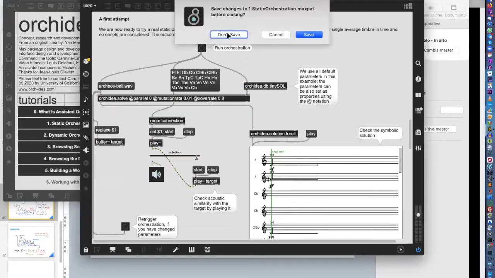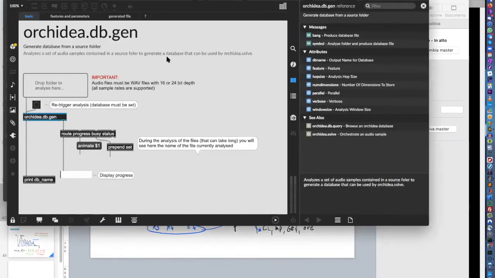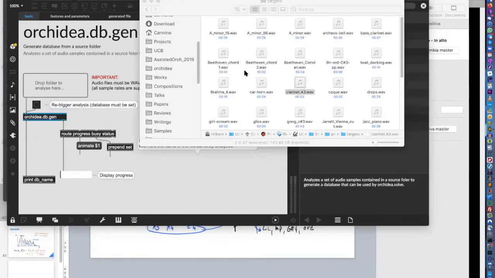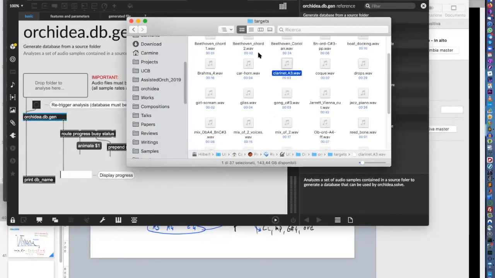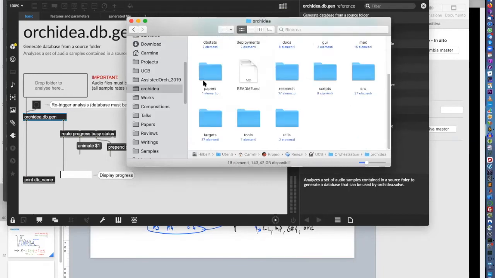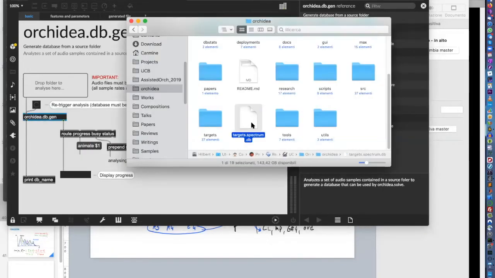Okay, here we go. Now, if we go to the objects, the dbgen object is an important one, because it is the one you use to make your own database. So let me see if I can give you an example of this. This is a folder called targets. These are actually the targets that I ship with Orchidea. But you can use this as a database, just for the sake of discussion. So I just drop the folder here, and you see that there is an analysis going on, and you see the files being analyzed with default parameters, but you can change them. And the output is indeed a file called targets, as the folder that you drop, .spectrum.db.